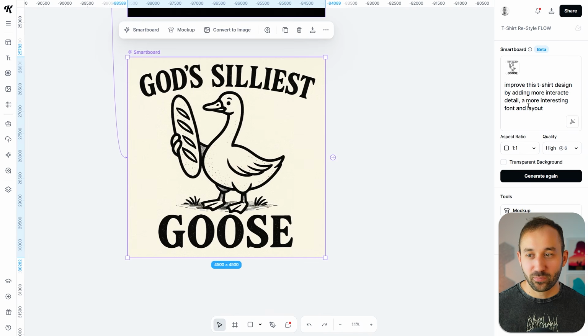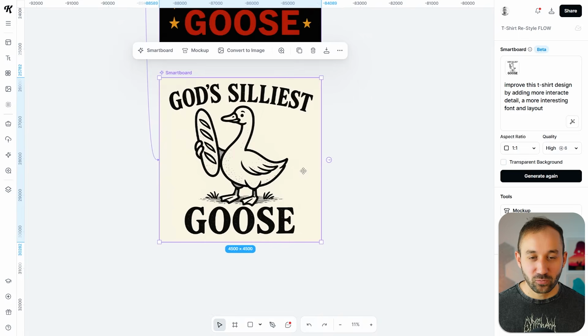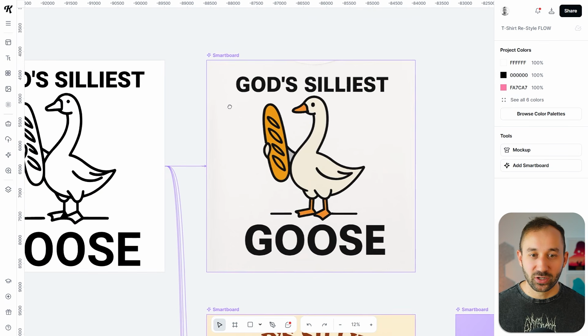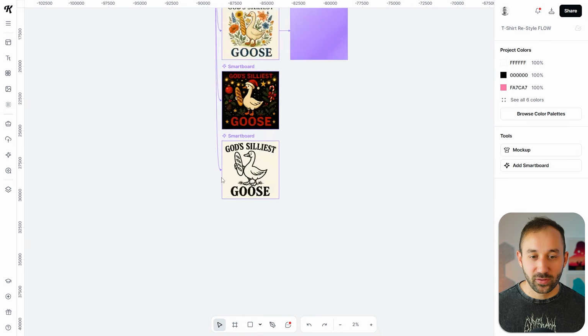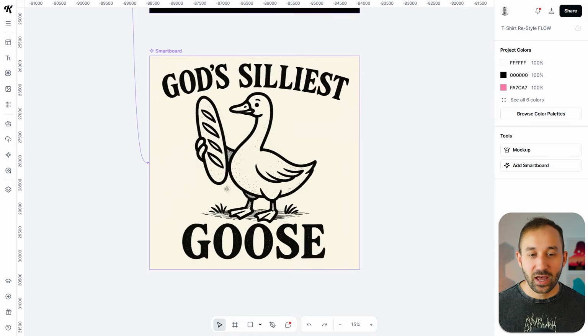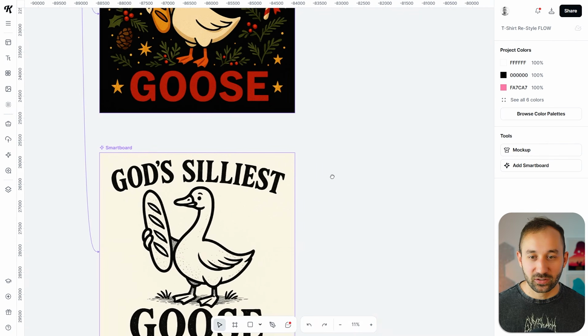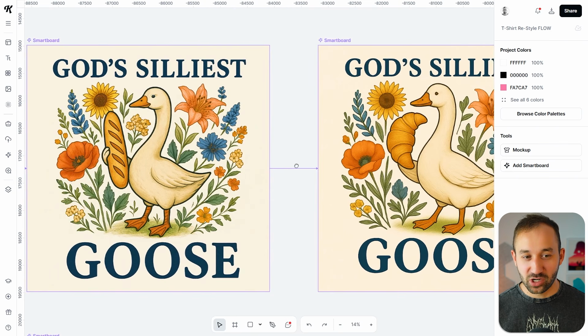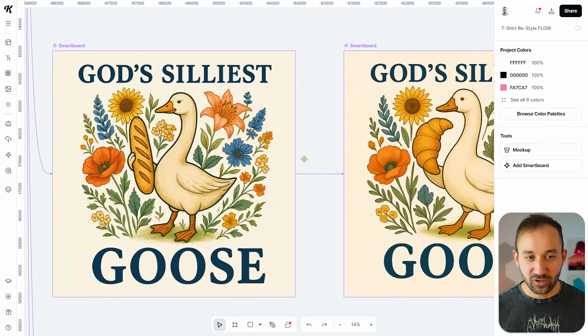Bottom, we now have improved this t-shirt design by adding more intricate detail and a more interesting font and layout, which it definitely did. And I think that looks better than what we had right here originally. So it has definitely improved upon that early design version that I had. And it has added some detail right here, as well as I think the font looks a lot better. And there we are. The croissant version has generated, is very similar to this reference image.